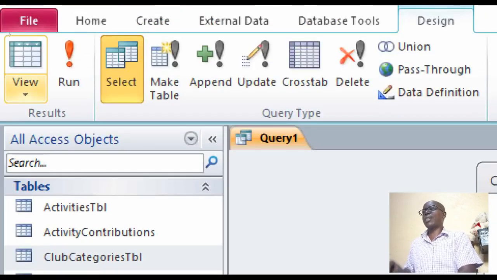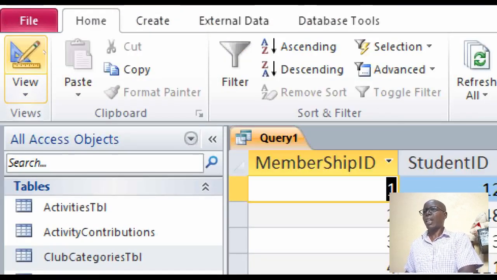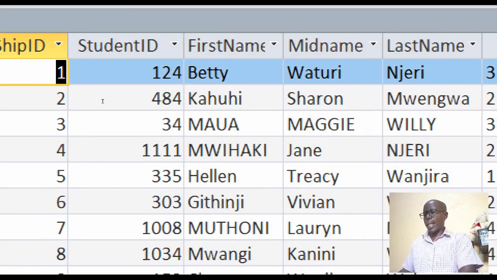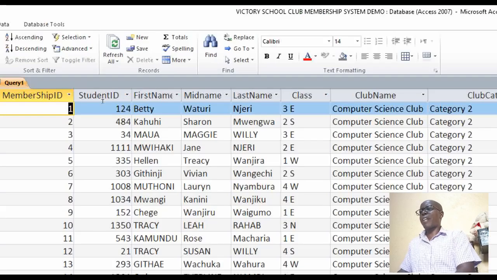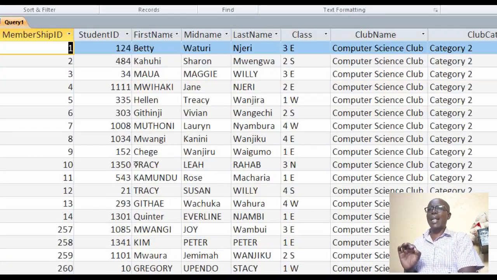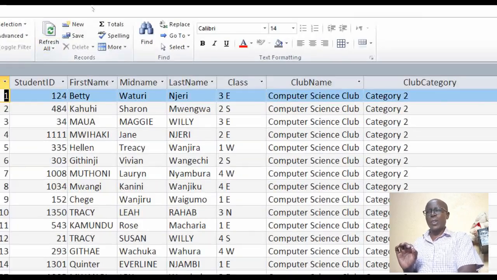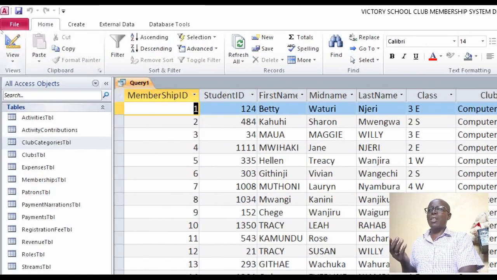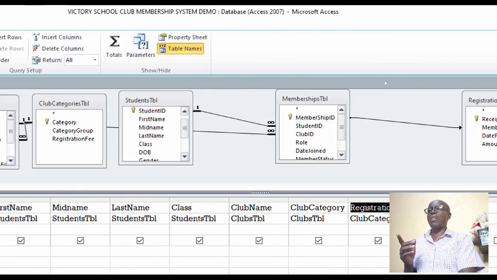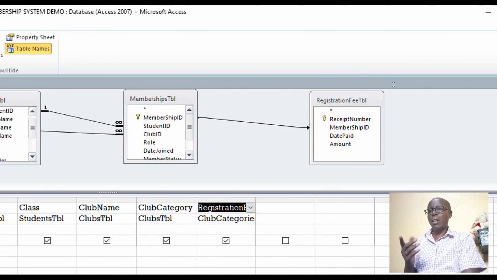So once I choose that, I view. Now you can see the whole population of everybody belonging to a particular club. Again, it is displayed. So far, so good. Have we selected any field from the registration fee table? No. So let me now drop in 2 fields.